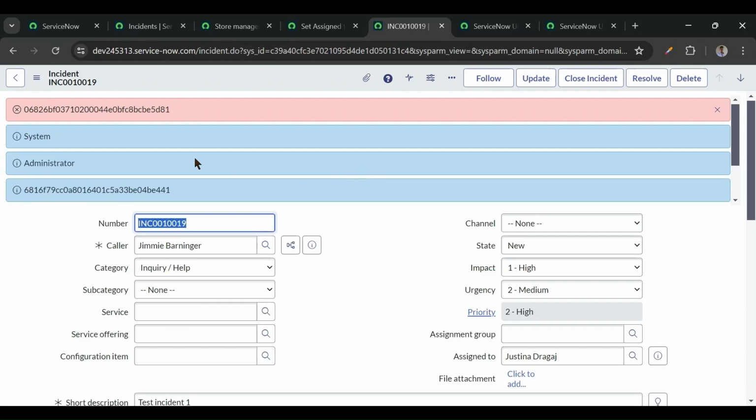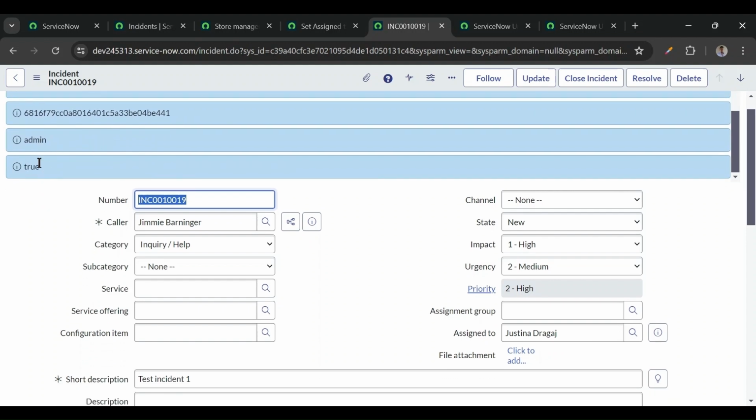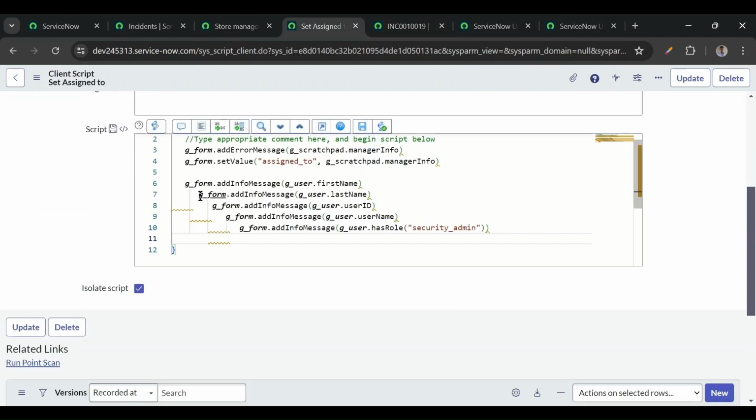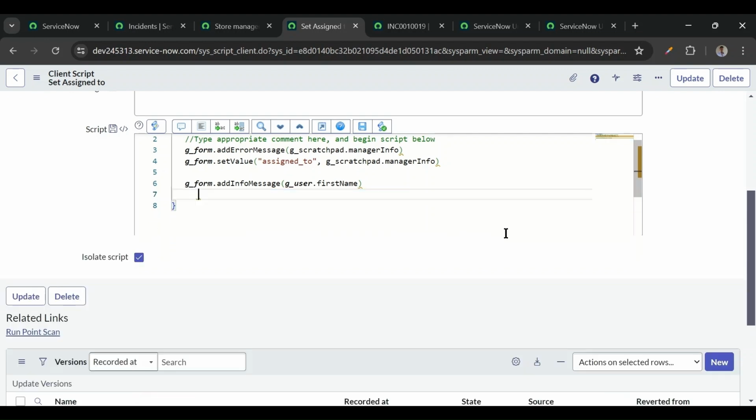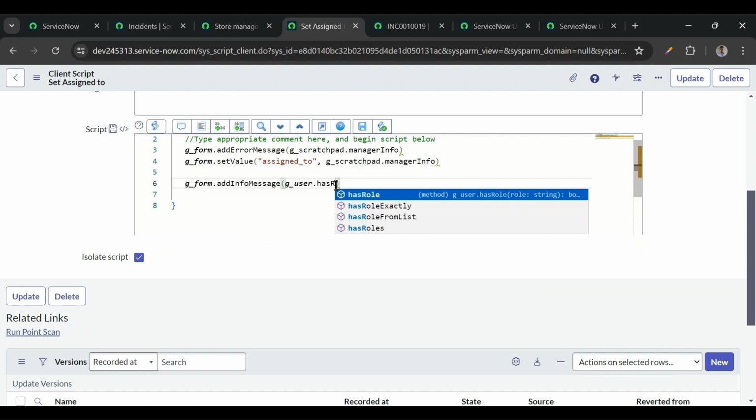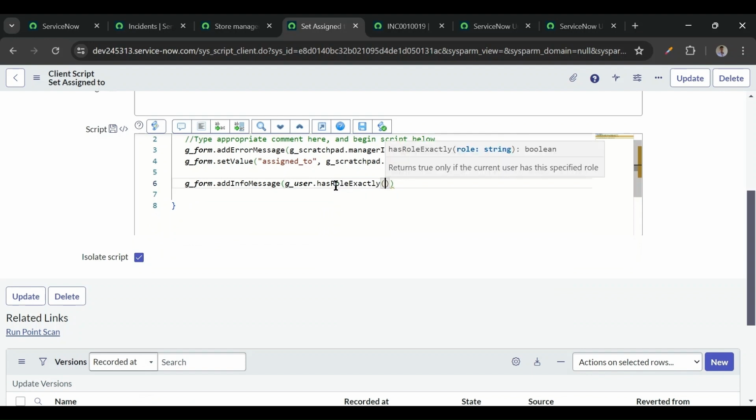Now we have multiple info messages here. This is the first name, system administrator is the last name, this is the user ID of the logged in user, and this is the username, and this is true. The user has the security admin role. Okay. Now let me remove all this, and let's add one more thing here. g_user.hasRole exactly, and I'll add ITIL.